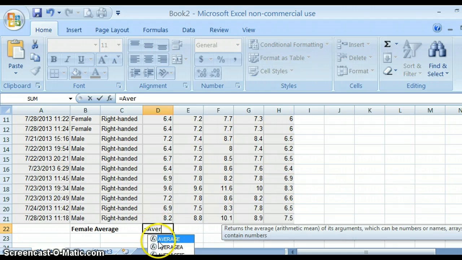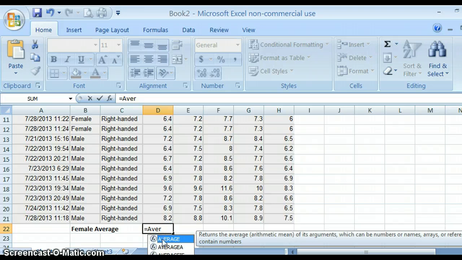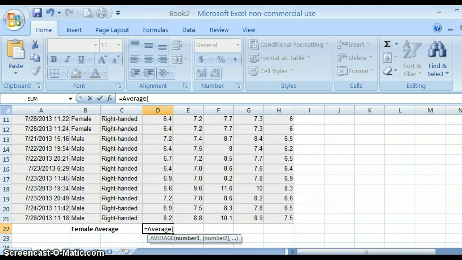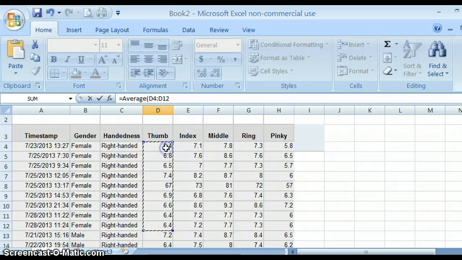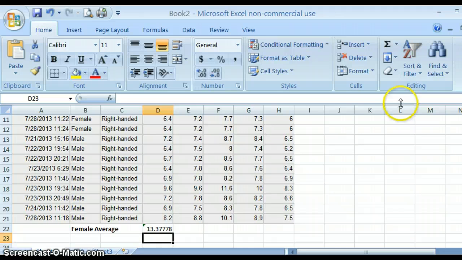Average, parentheses, and then you need to figure out, okay, these are all the female boxes. So if you highlight all the female boxes and then say end parentheses and enter, your average is there. Now we know we're going to be turning this into a graph, so we do not need all of those decimal points. And in a moment I'll show you how we can shorten those.